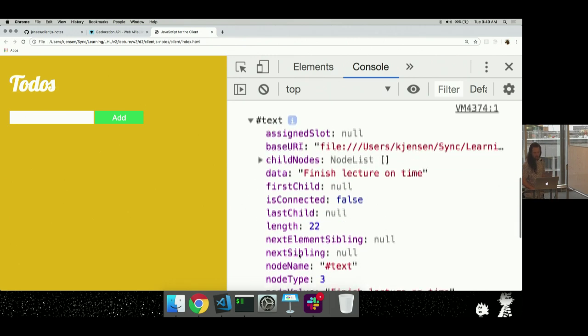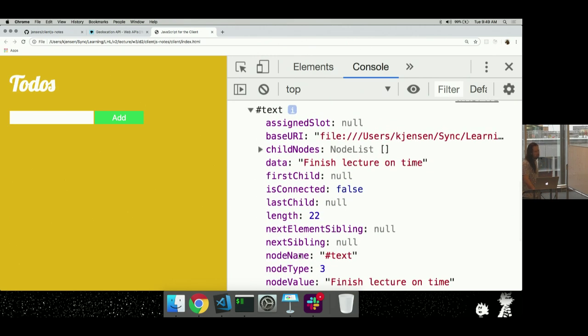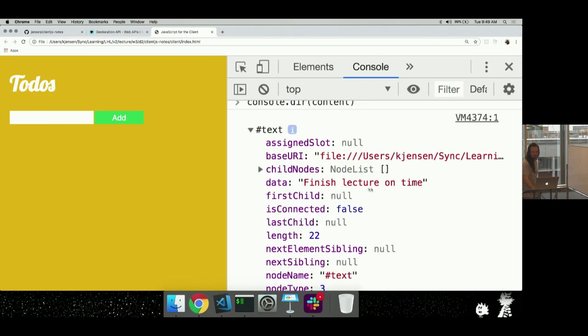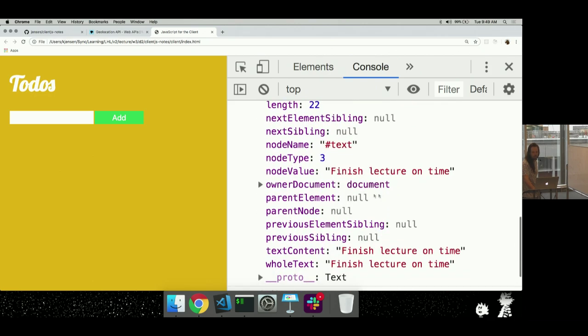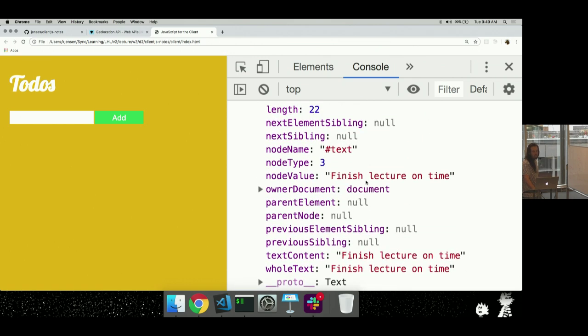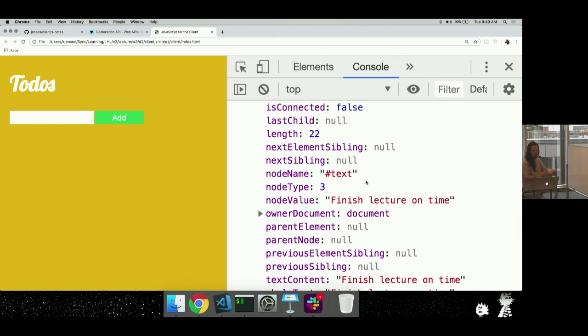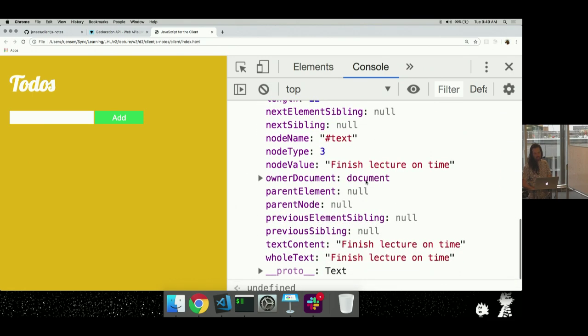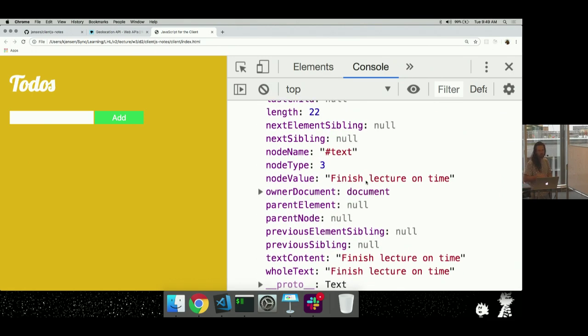these are the properties of a text node that I can see here. See, the data of the text node is finish lecture on time. The node value is finish lecture on time. The text content is the same. This is just because browsers called these things different things, and in order to make things work well for us, they add all these values and everyone supports all these things and they just sync them up for you. So when I create a new text node with this one set of text, I actually get that value represented 4 times inside this node.